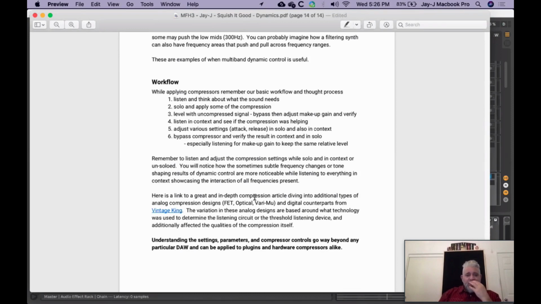Now, I put this little link in here because I thought it was very cool and very useful. This Vintage King website breaks down the three main types of compressors out there in the real world, the three types of the most sought after, expensive compressors that have been used time and time again. There are about three to four examples for each of these three types that cover the 12 most widely used and sought after compressors out there.